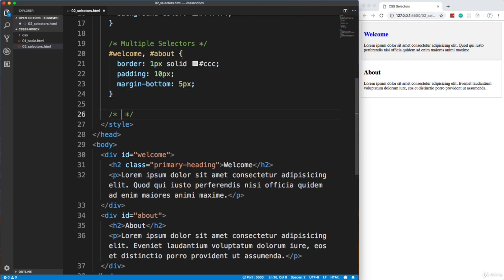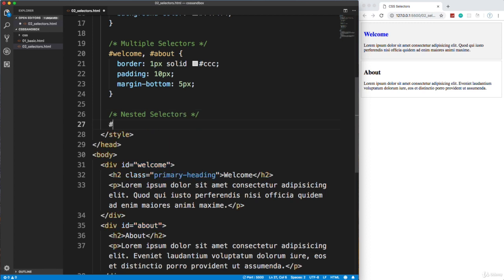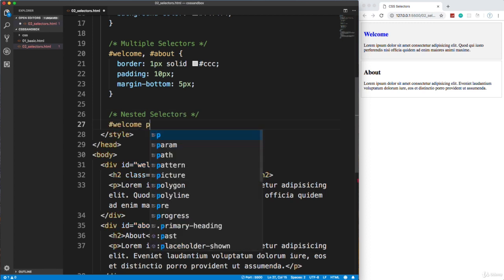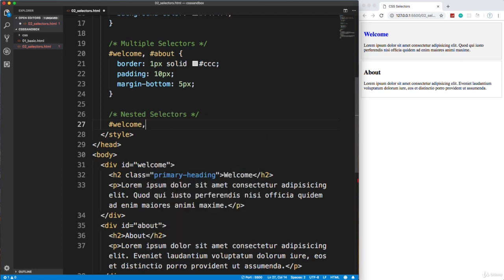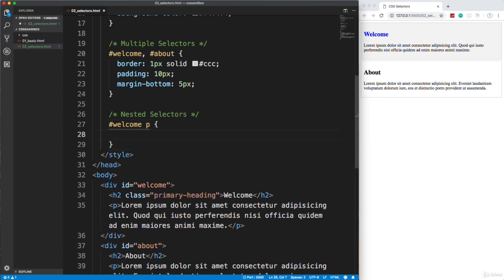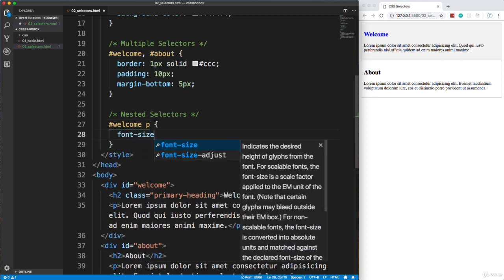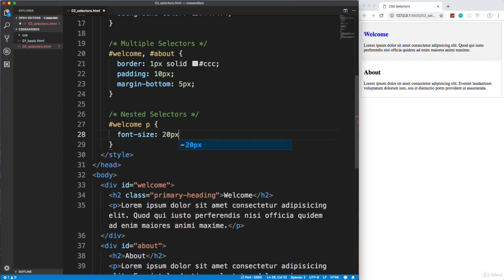What I could do is I could use a nested selector by saying ID welcome and then space paragraph. Okay, you don't want to do a comma. What that means is all the elements with the ID of welcome and all paragraphs. You don't want that comma because we want to say inside the element of welcome, we want the paragraph inside of it. Okay, and then let's say font size, we'll do 20 pixels.